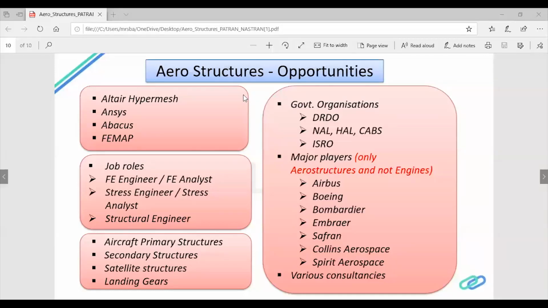Moving to the last slide, as I mentioned earlier, there are various different commercial packages available in the market, such as HyperMesh, ANSYS, Abaqus, and FEMAP. But this PATRAN Nastran is an extremely organized software, which gives the user complete flexibility in editing the model without even opening up the pre-processor and post-processor. And it's primarily focused on aerospace structures.